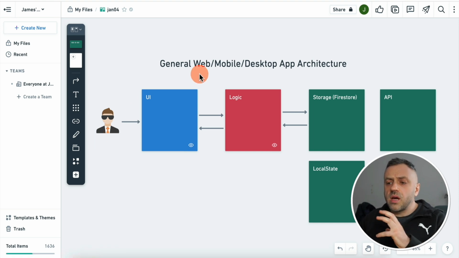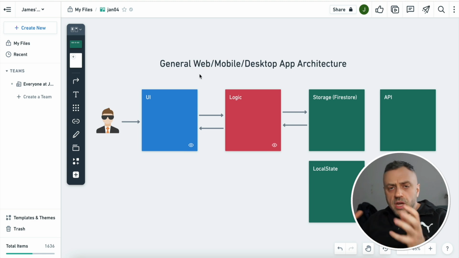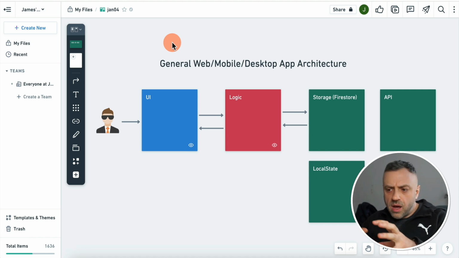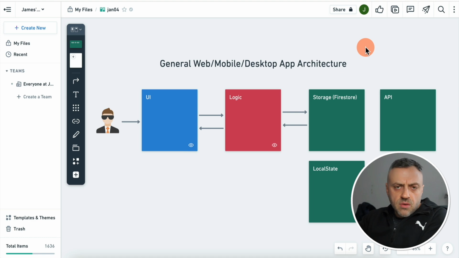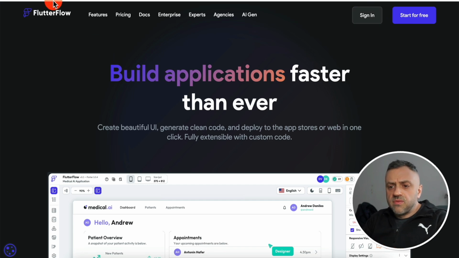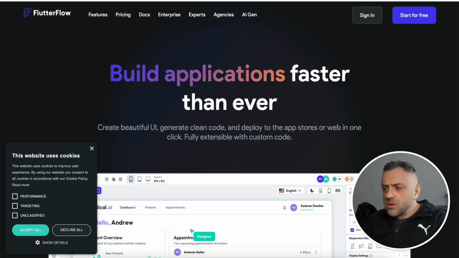Okay, so now that you kind of have an idea of the general app flow, the general app architecture, let's go ahead and log in to FlutterFlow, and I'm going to briefly show you how all the pieces fit in, from this architecture, when it comes to a no-code app builder such as FlutterFlow. Okay, so here I am on FlutterFlow's homepage. I'm going to go ahead and log in.